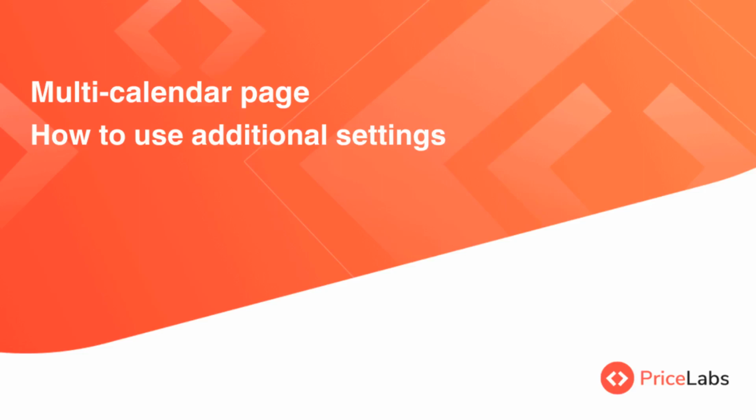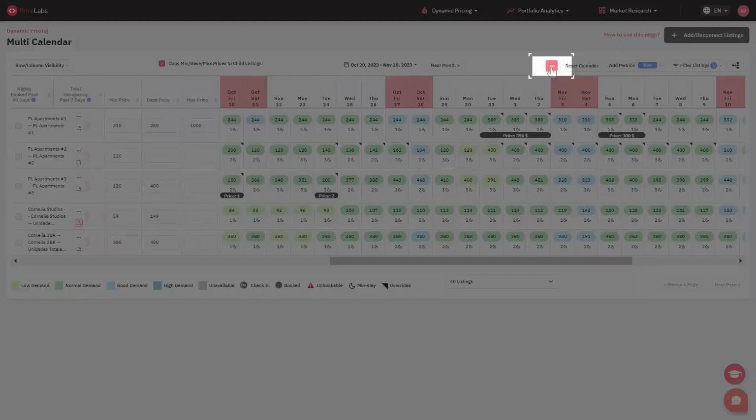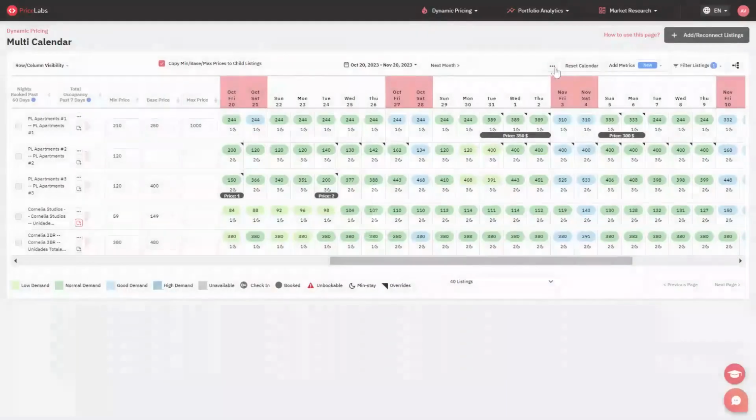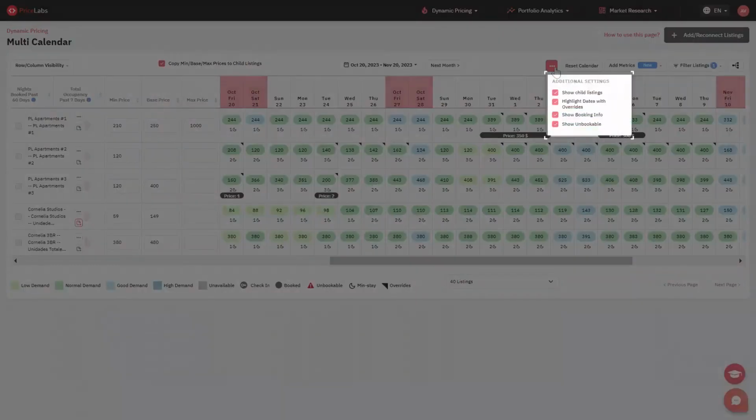Multi-calendar page. How to use additional settings. If you navigate to the 3 dots button on the multi-calendar page, you will find additional settings which you can use. You will see a drop-down with 4 settings which you can enable or disable for your dashboard and listings.